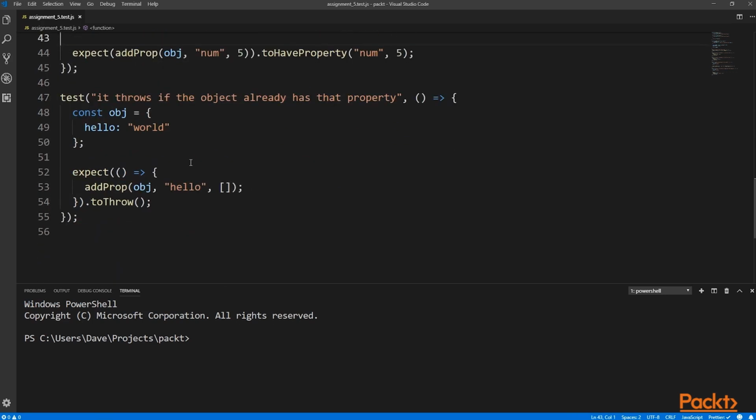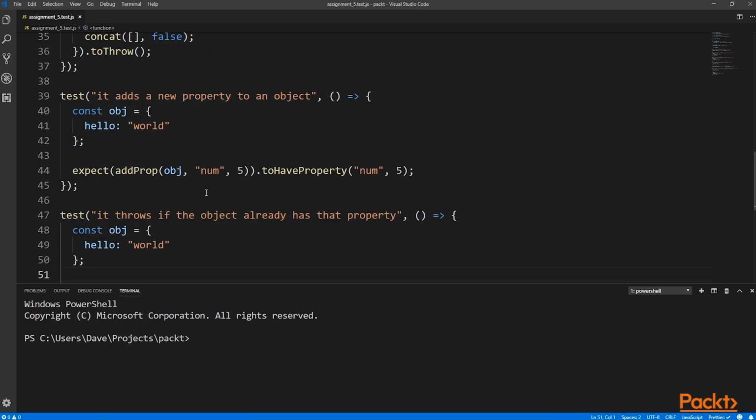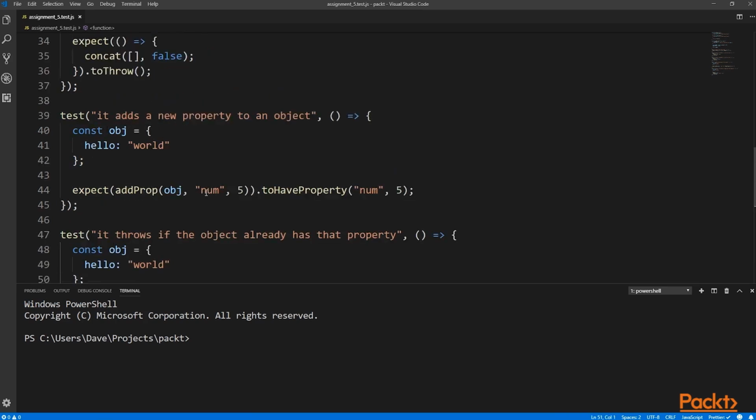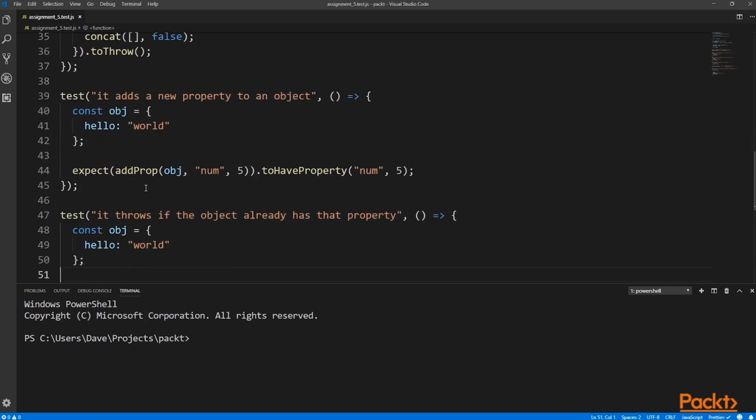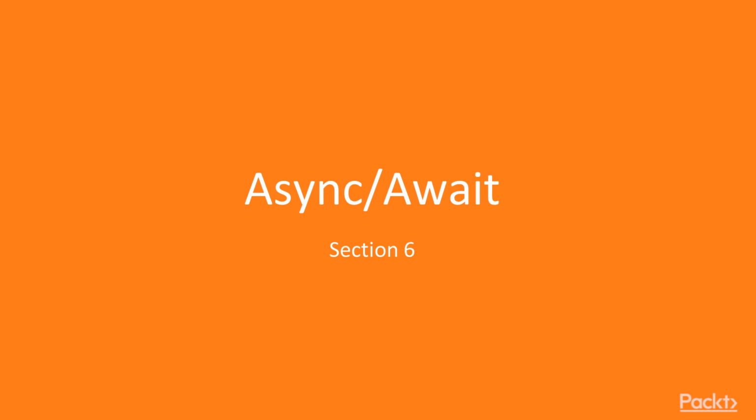Our final test checks that the function throws an error if the object already has a property of the name. So we construct a new object with a single property called hello, and then we try to add a new property called hello again to the object. Obviously this property matches the existing hello property, so this should throw an error. Hopefully this assignment has helped you be more confident with your unit tests and learn a few extra matchers from the Jest library.